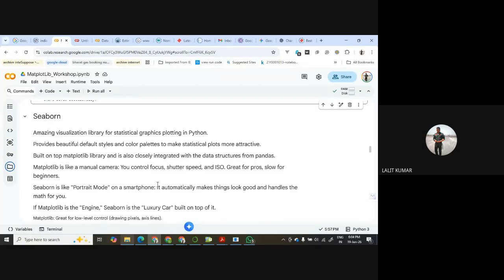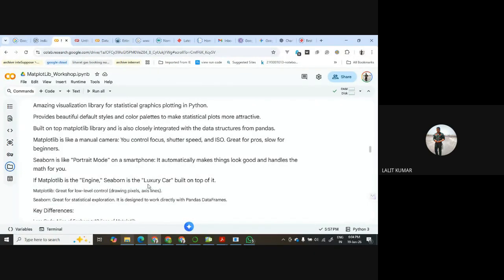You can say that Matplotlib is like a manual camera where you have to control your focus, shutter speed, and ISO. Great for professionals, but slow for beginners. Whereas Seaborn is like portrait mode on a smartphone. It automatically makes things look good and handles the math for you. So if Matplotlib is the engine, Seaborn is the luxury car built on top of it.